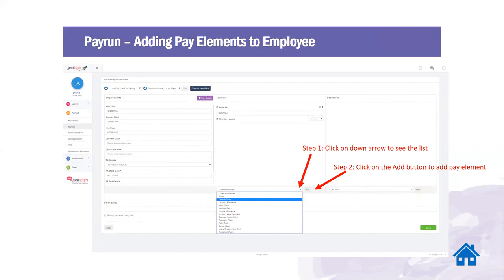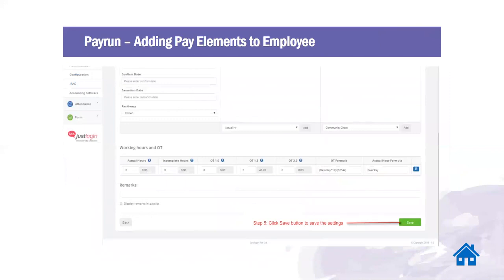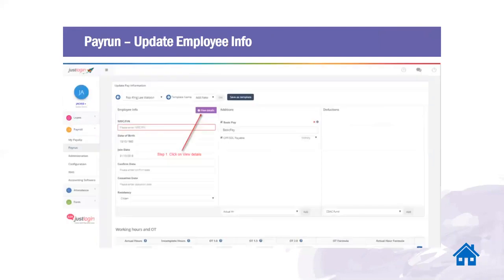Okay. And remember always, if anything you've done, remember to click the save button. It's in the lower right-hand corner and it's in green. So if you add a pay element, always remember to save, or else the data will no longer be there, or it will be null or invalid.